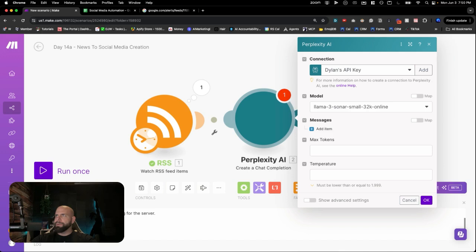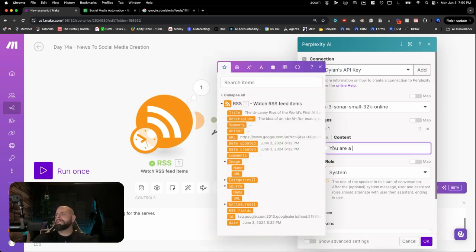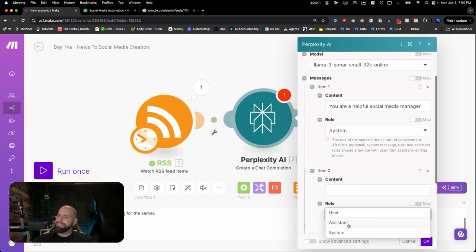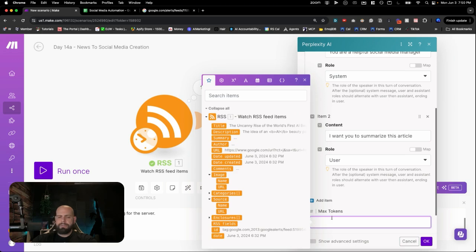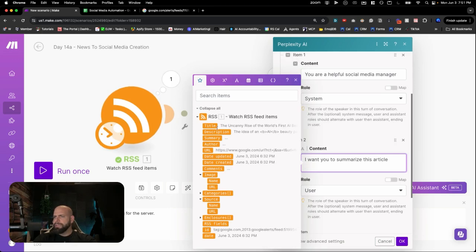We're going to go inside of here, and all we're going to do is add in a role, system, and we're going to say you are a helpful social media manager. Sure, why not? Add an item. Go here, and we're going to hit user, content. I want you to summarize this article. We'll give it a token count of, let's say, 1,000. So we're going to plug in the title. We're going to put in the description. And we're going to put in the URL just so it can search it just in case.